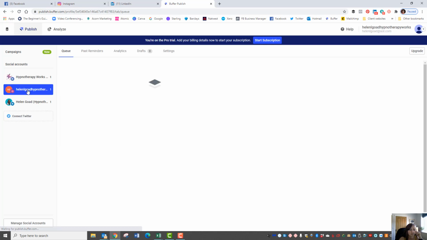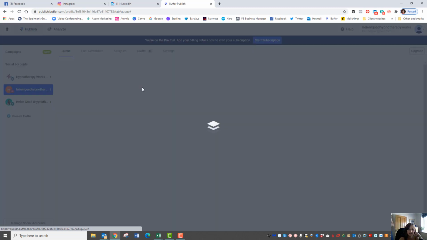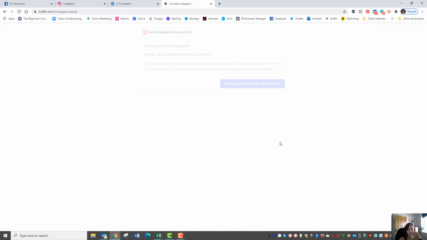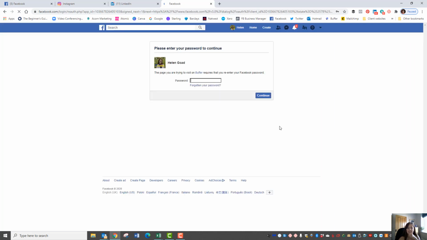In here in Instagram, it also shows us that we can set up direct scheduling. So I'm going to click on here. Would we like to set up direct scheduling? What that means is instead of it sending a reminder to your phone, it will do it automatically. So let's click on yes, we want to do that. You have to do it through Facebook, because Instagram is connected through Facebook. So we continue and authenticate.